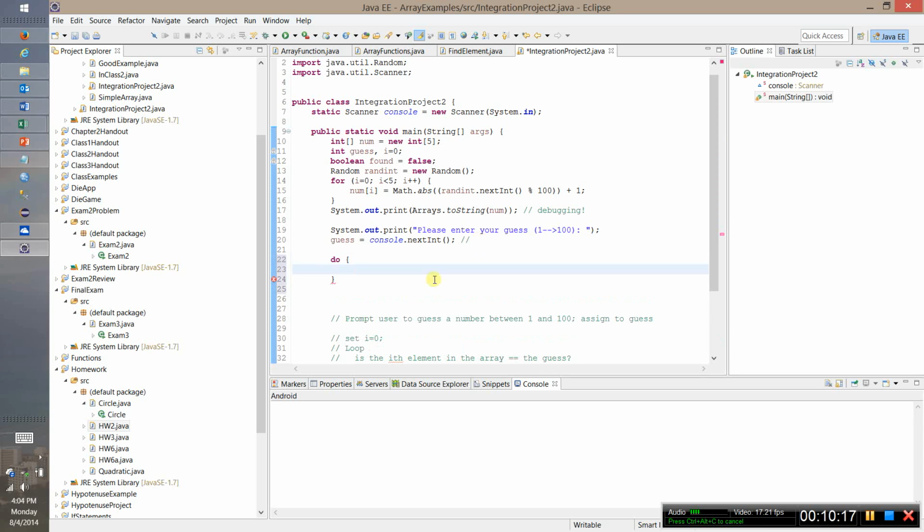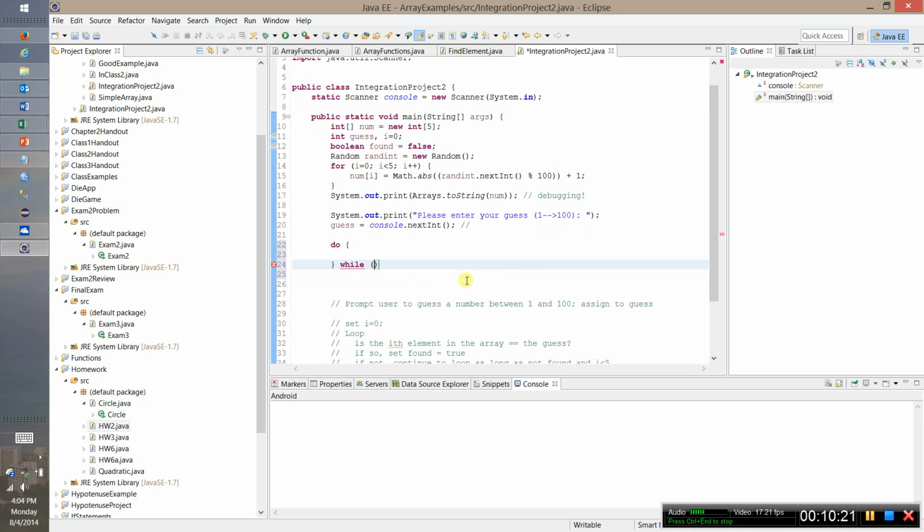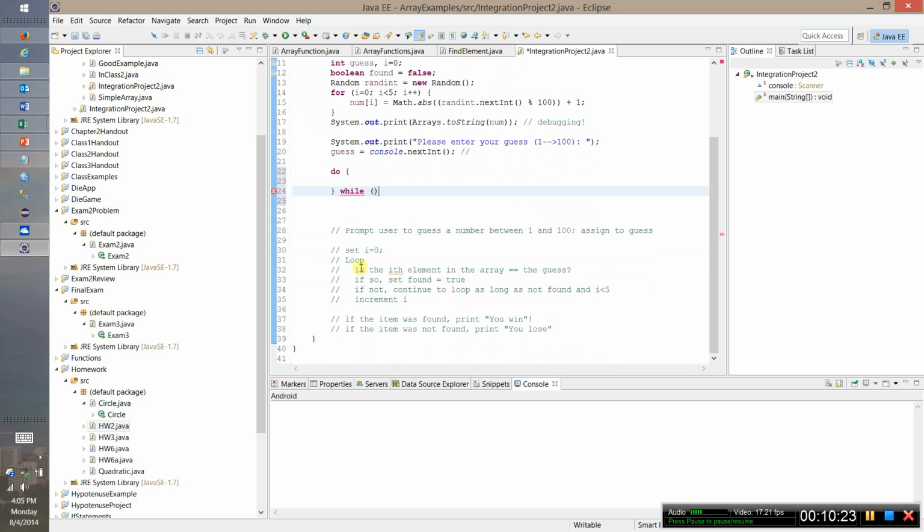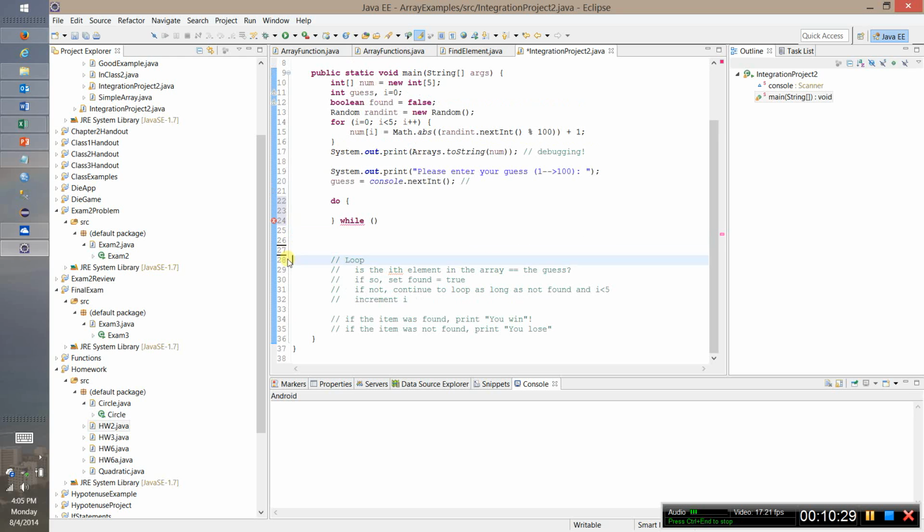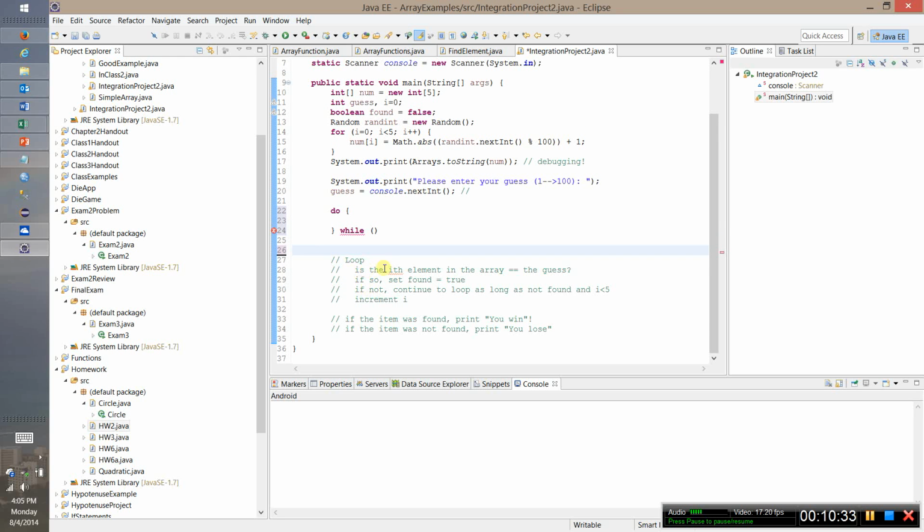And we're going to do this while, and we've said that actually down here. So we're into this loop section here. We've completed this part here, so we can take that out. We're going to check whether or not the ith element in the array equals the guess. So the ith element in the array is going to be num sub I.